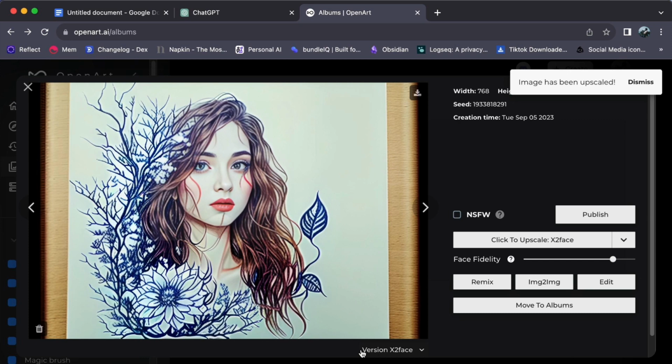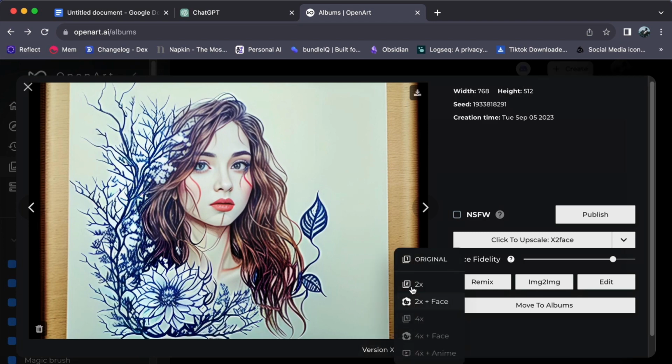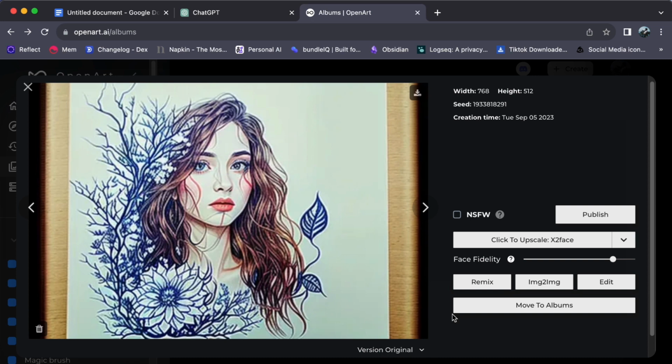If you ever want to compare it to the original, simply click on this button near the image, then select the original. You will instantly notice the difference between the upscaled image and the original. The upscaled version is noticeably better and more detailed. Upscaling images with OpenAI is a breeze.